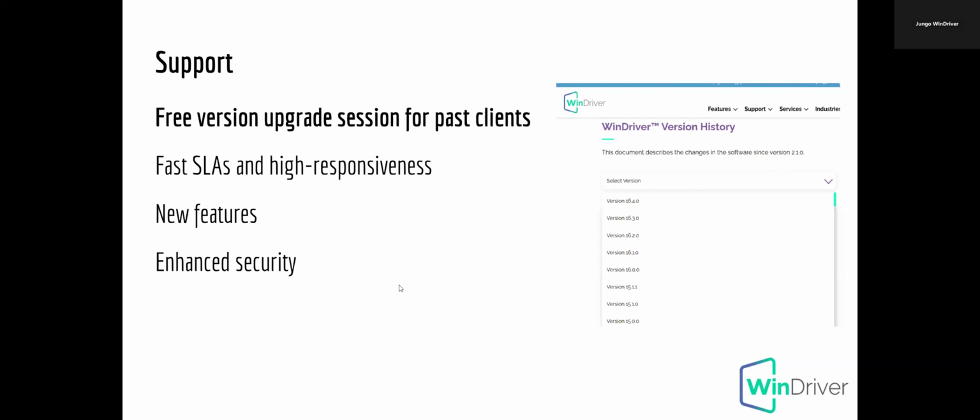Another thing, when we talk about Windows 10 being obsolete, is security. I understood that one of the main reasons Microsoft is dropping support for Windows 10 is that it is not as secure as they think it should be. So we provide enhanced security with each version. Things are moving, things are changing, and we keep adding security measures to WinDriver. So the latest version you're using, the safer it gets.